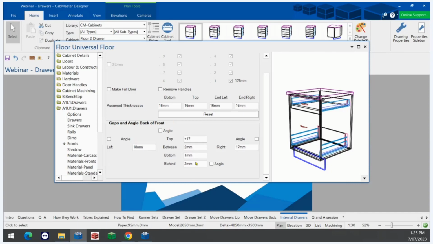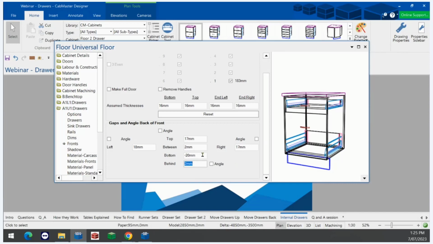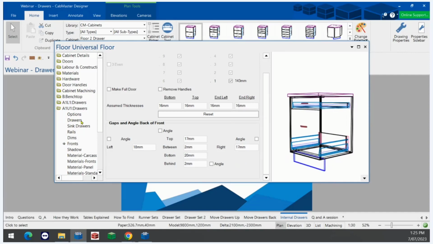Plus 17 tab, and then you can include a bottom gap if you wanted minimum height drawer front or minimum overlap. You could go say negative 20, except it should be positive 20. So that gives you an idea of how that works.